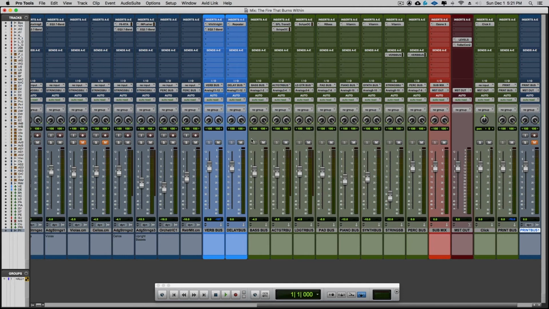So I've got my bass bus coming through analog 1 and 2. My acoustic guitar bus is being routed to analog 3, 4. My lead guitar bus is being routed to analog 5, 6. My pad bus, along with my percussion bus, are going through analog 7/8. My piano bus, my synth bus, and my string bus are all going through analog 9/10. And finally, my effects. In this case, the song is using a reverb and delay. Those are routing through 11/12. So I've got the entire mix being stemmed through the console in stereo pairs.